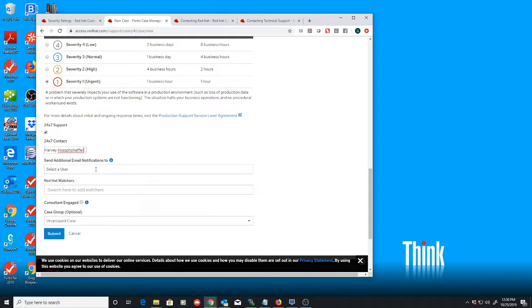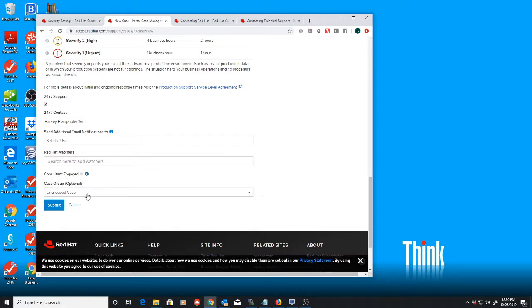And then if you want any additional people to get email notifications, here's where you fill that in. And if you want anybody from Red Hat to watch the case, here's where you'd fill that in. And then this case group field. Case groups are just fields in a case that you can use as you see fit.